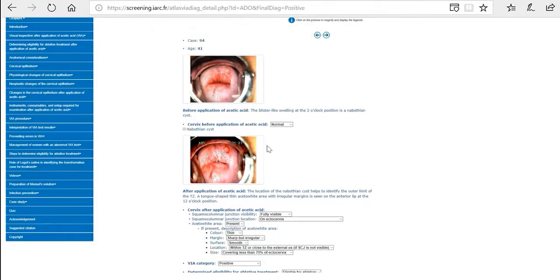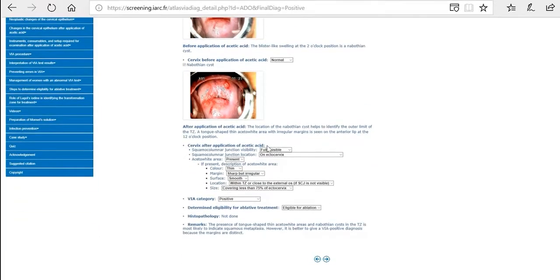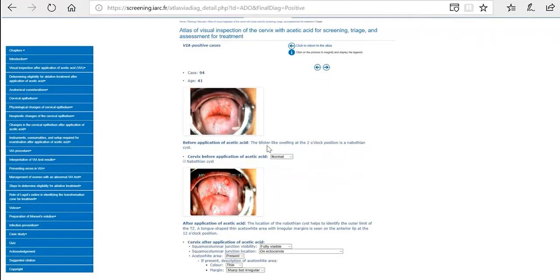So here again you see the image before the application of acetic acid, as well as the image after application of acetic acid. So this is how you can go through all the images, learn in details about these cases, get to know about their final diagnosis, how to document the cases, and this is all about this case study section. The last section is the section on the quiz.